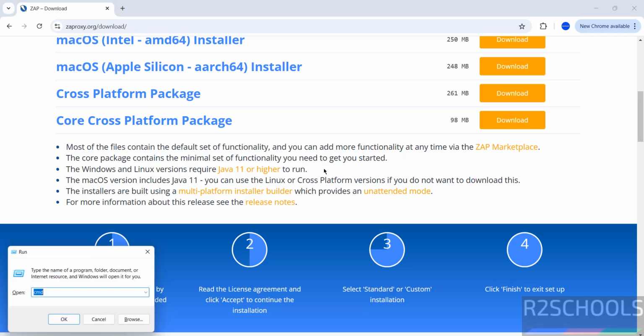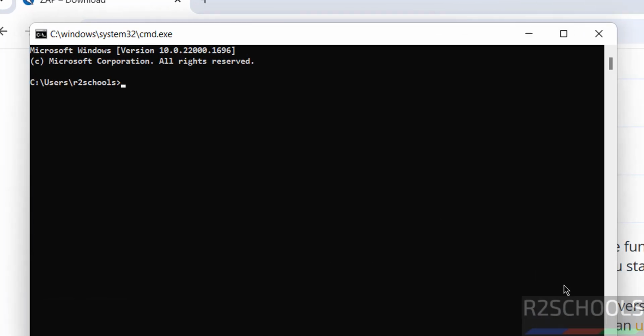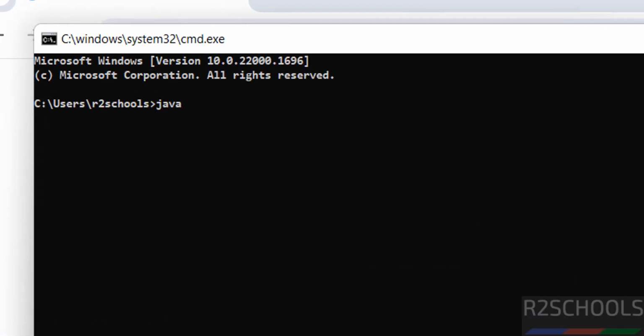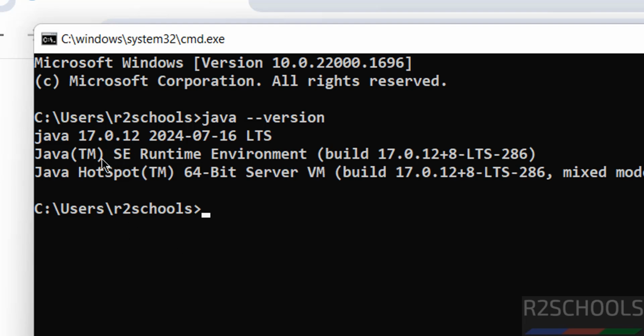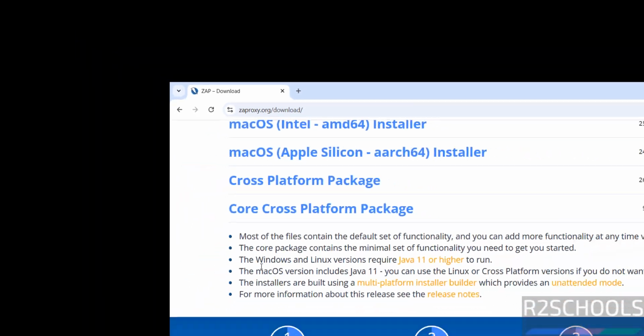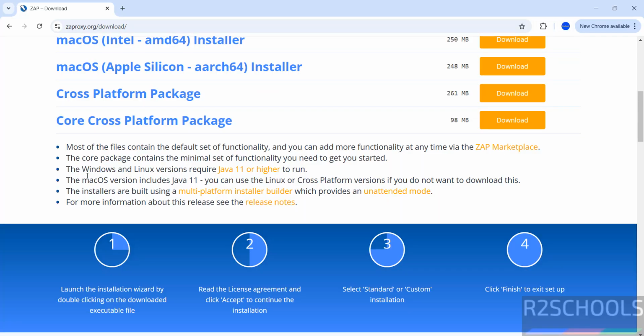Open CMD, type java -version. Hit enter. See, I have already installed Java 17. Okay, so prerequisite matched. If you haven't installed Java JDK on Windows, then there is a link in the video description. You can go through it and install the Java JDK latest version.